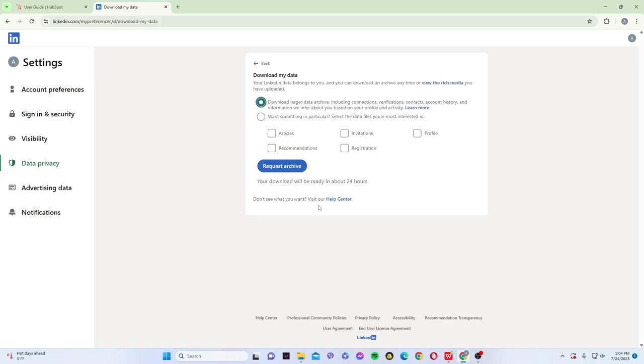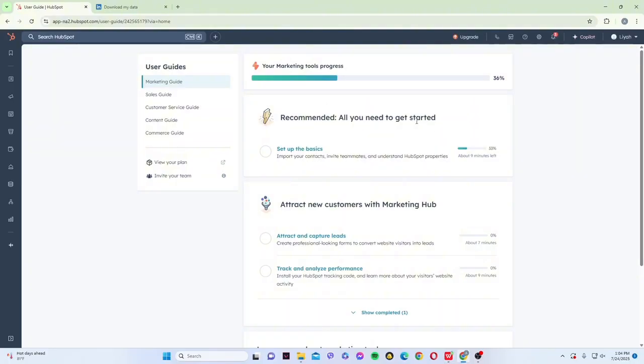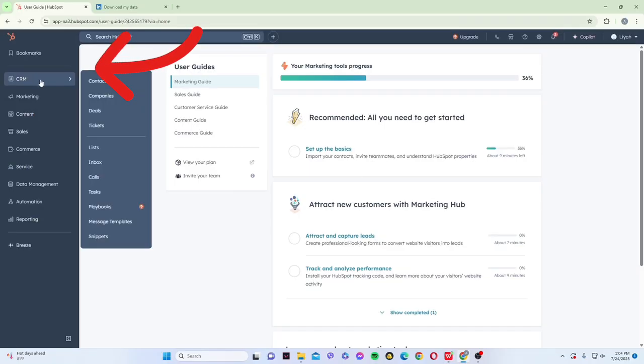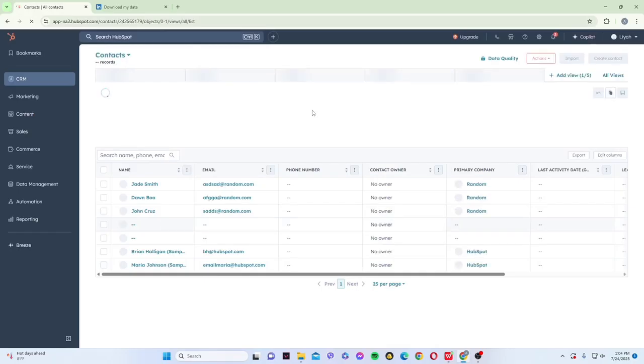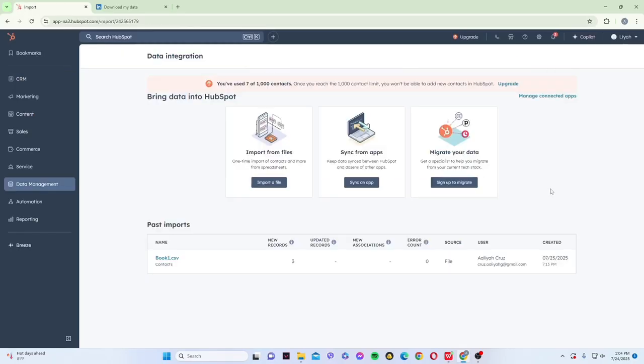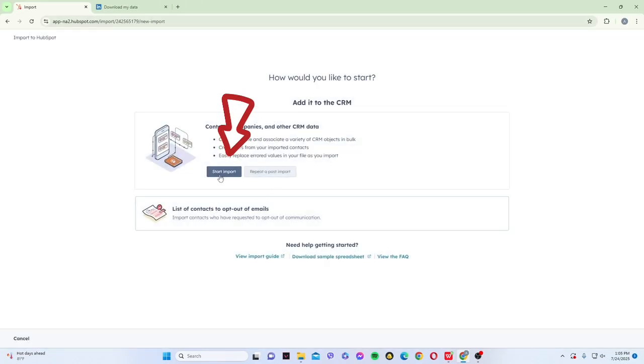And once you have your data, just go to your HubSpot account and log in. Once inside the dashboard, on the left panel, go ahead and click on CRM and select Contacts. Now for here, you need to import your contacts, then import a file and start it.